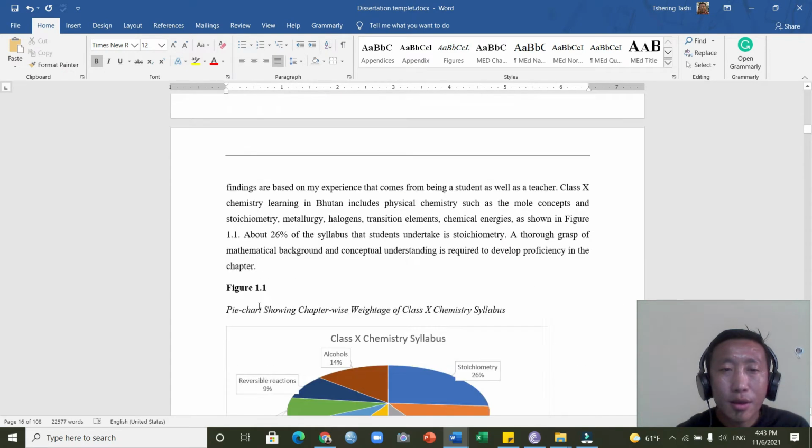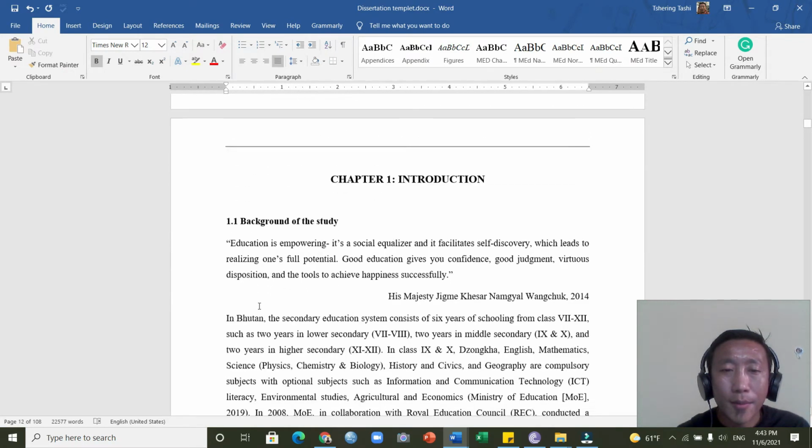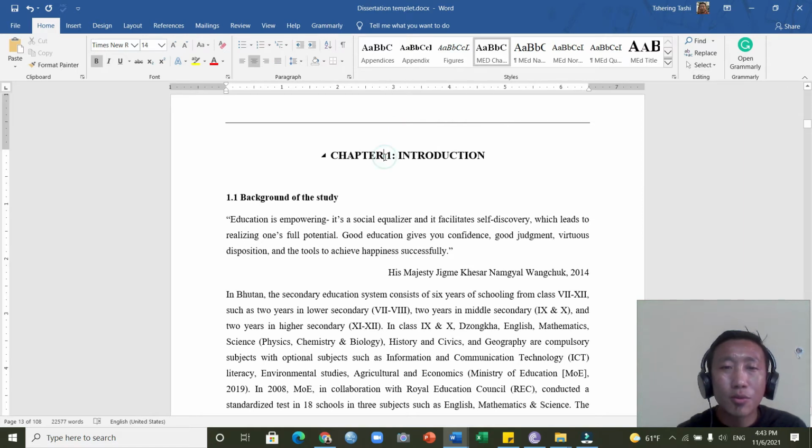So okay, let's move to chapter 1. For the chapter 1 title, no need to do anything because it has already been selected. Here you can see the style has already been applied. Now 1.1, you will see no styles applied here. Since it is heading 2, I'll select heading 2 from this style.